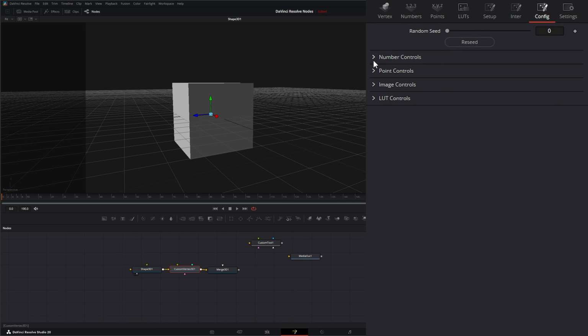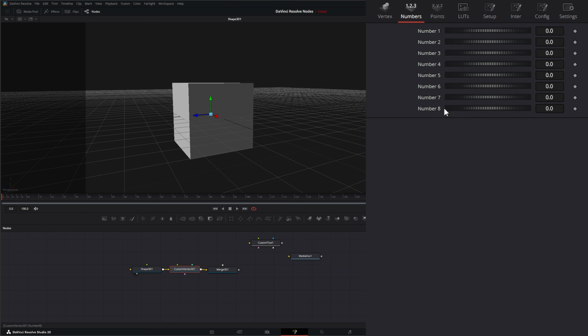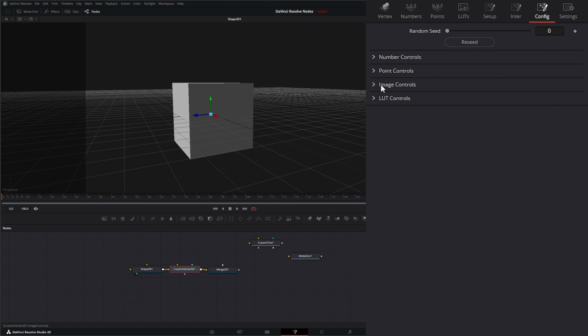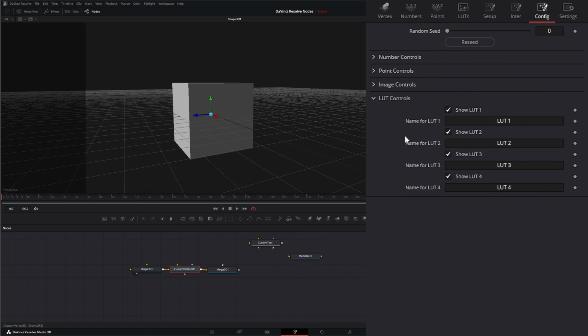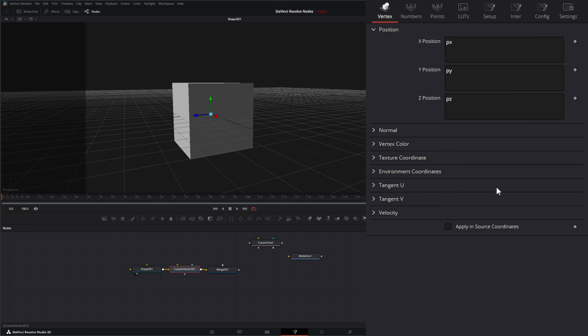So on our configure button, we can do the same thing as we could with our Custom Tool. We can change how many controls we want. So for our numbers, if I want to only have 7, there's only 7. Or I can have all 8, there's all 8. And same with our points and our image controls, which we will go over. And for our LUTs, now our LUTs within the Vertex node operate differently than they do in the Custom Tool node. Basically, if we use these LUTs like our getLUT that we kind of went over yesterday, instead of actually getting colors, it's going to apply these curves to our actual vertex positions and different things we change.